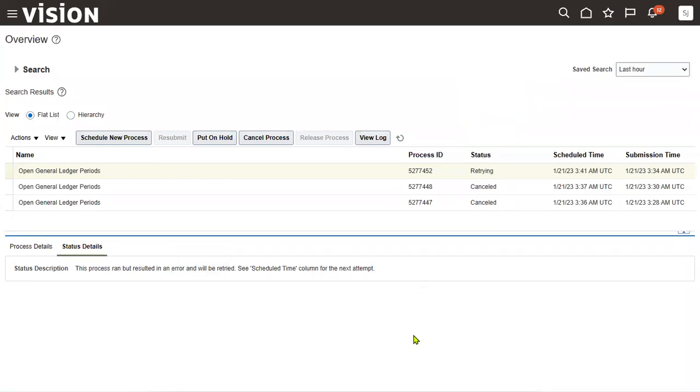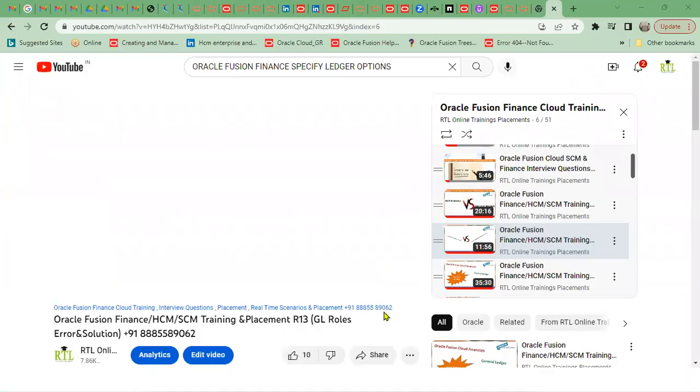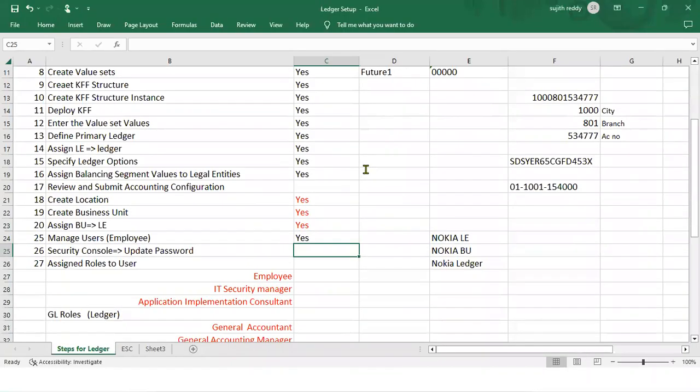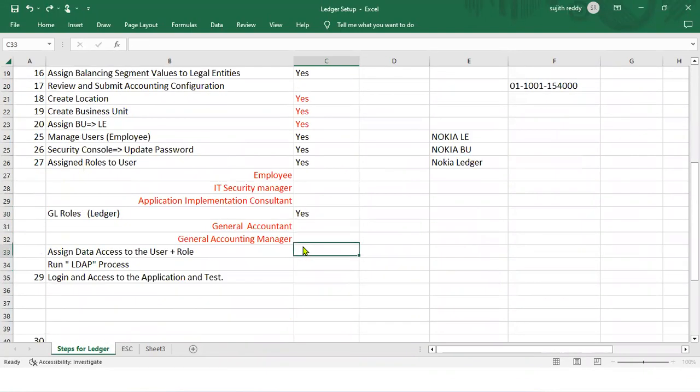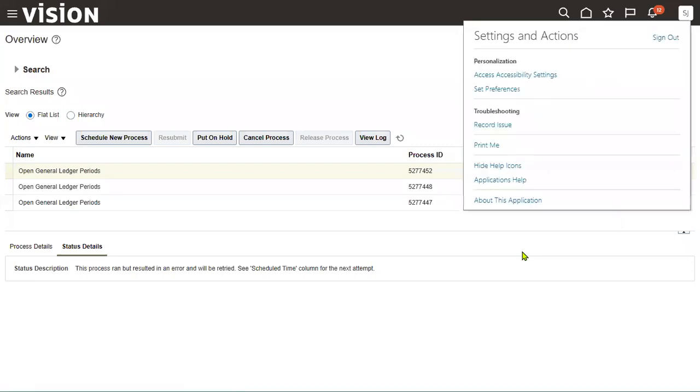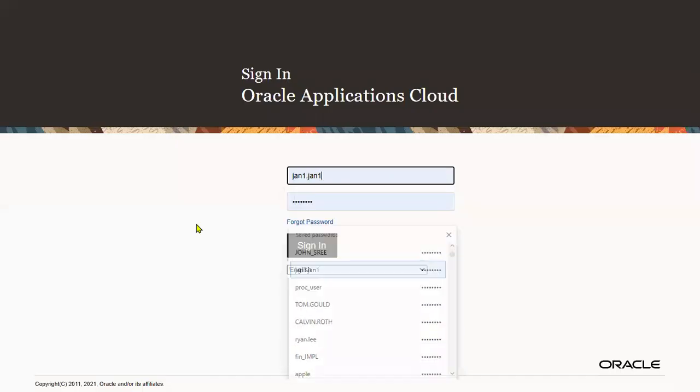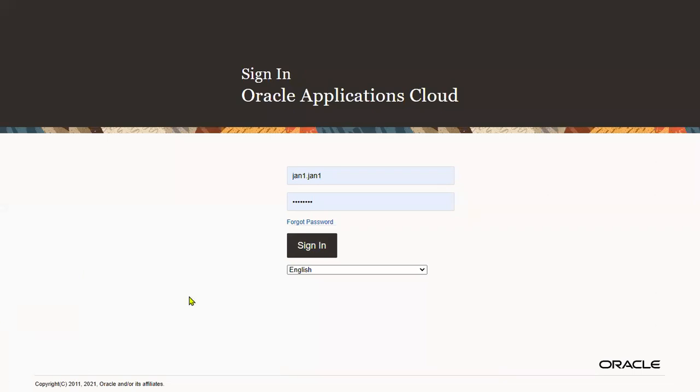Okay, so this is how we are supposed to configure this ledger setup. It's a standard process. We went to the security console. We assigned the GL roles and we added the data access and LDAP process. Okay, maybe it is a ledger issue. Because our ledger we have not verified. It was still in process, because the accounting cubes were not generated. Let me cross check once.